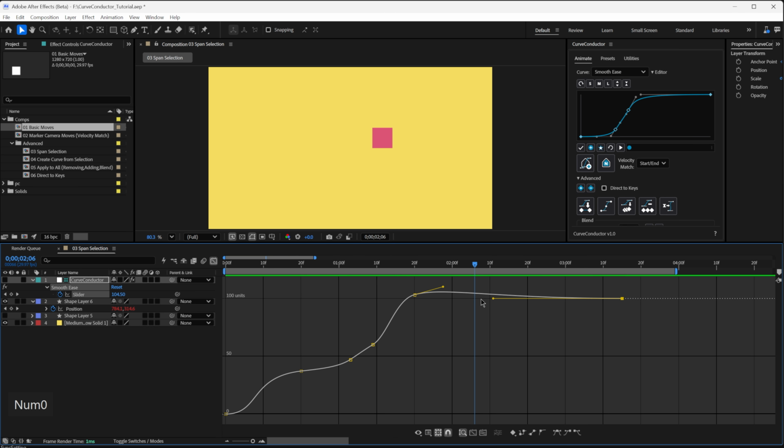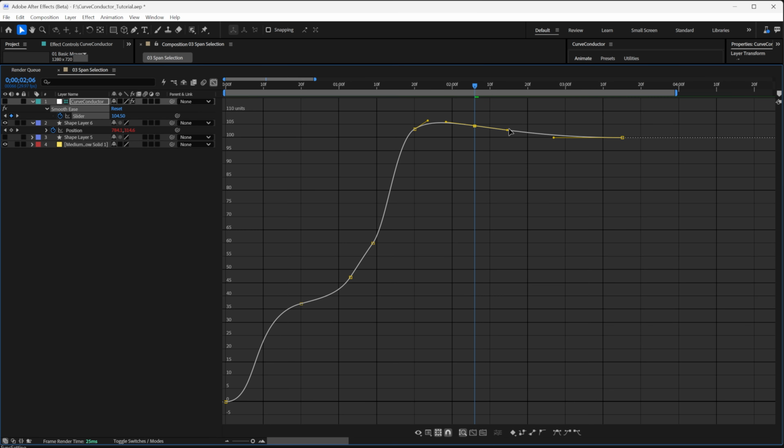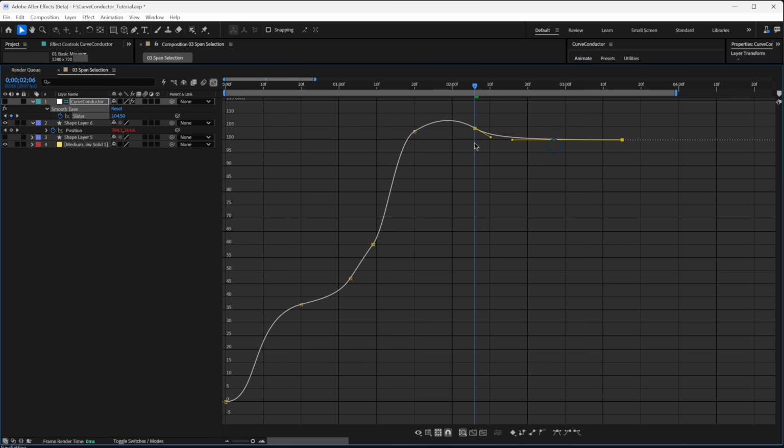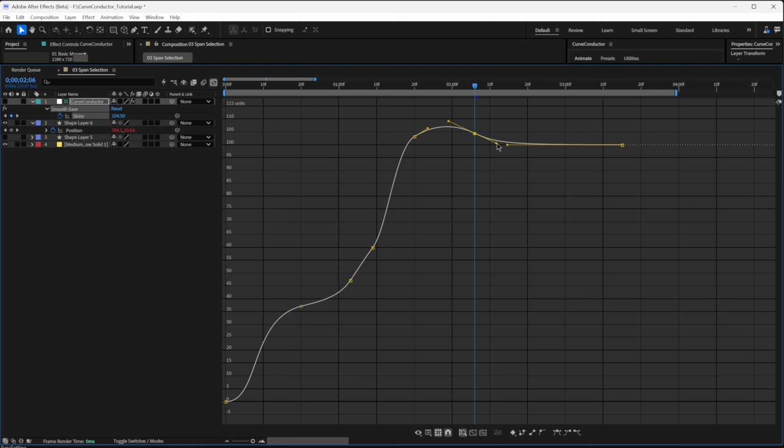Yeah, so it kind of comes to a stop quickly. I think what I'm going to do is sculpt this motion even more. Comes to a real smooth stop.